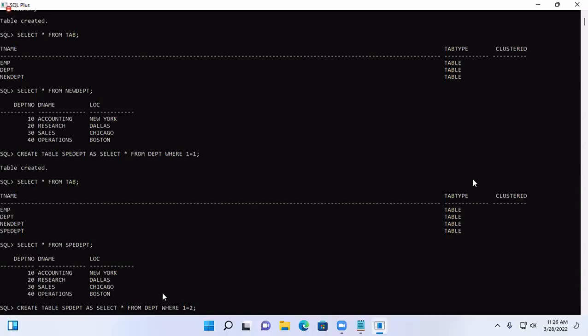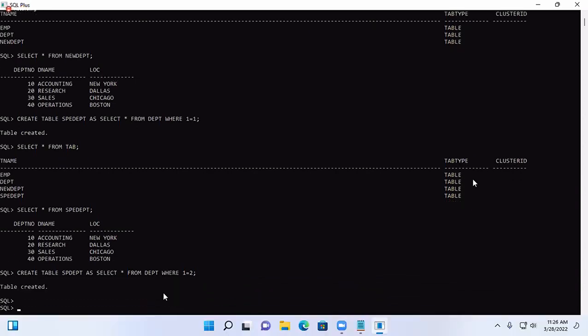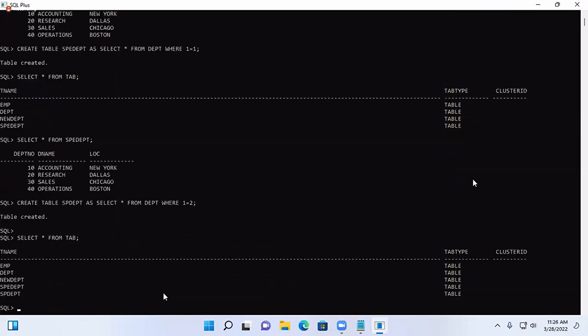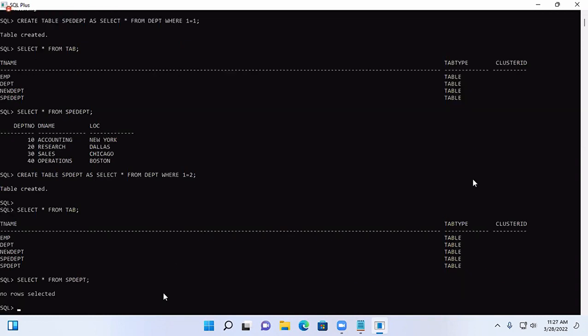Let me take 1 equals 2 and execute it. What happened? The table is successfully created. Let me come out and see; your table SPDEPT was created. But when I just call this SPDEPT, what happened, you can see now. No rows. So we created a table, but without data, without the rows.